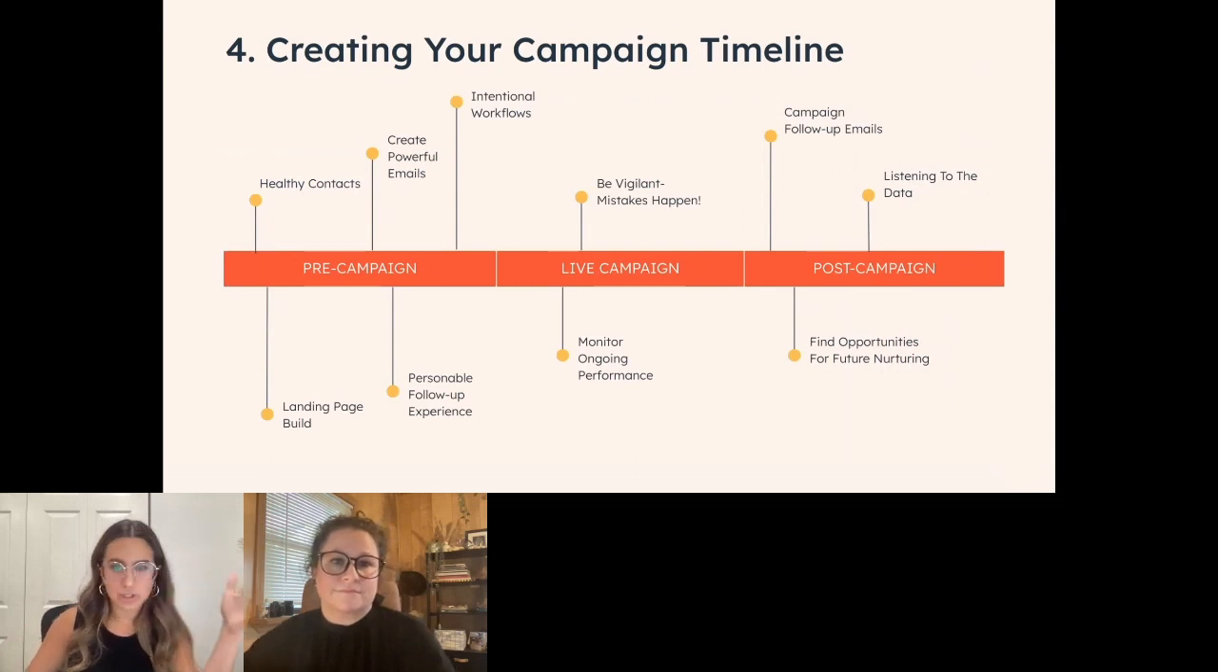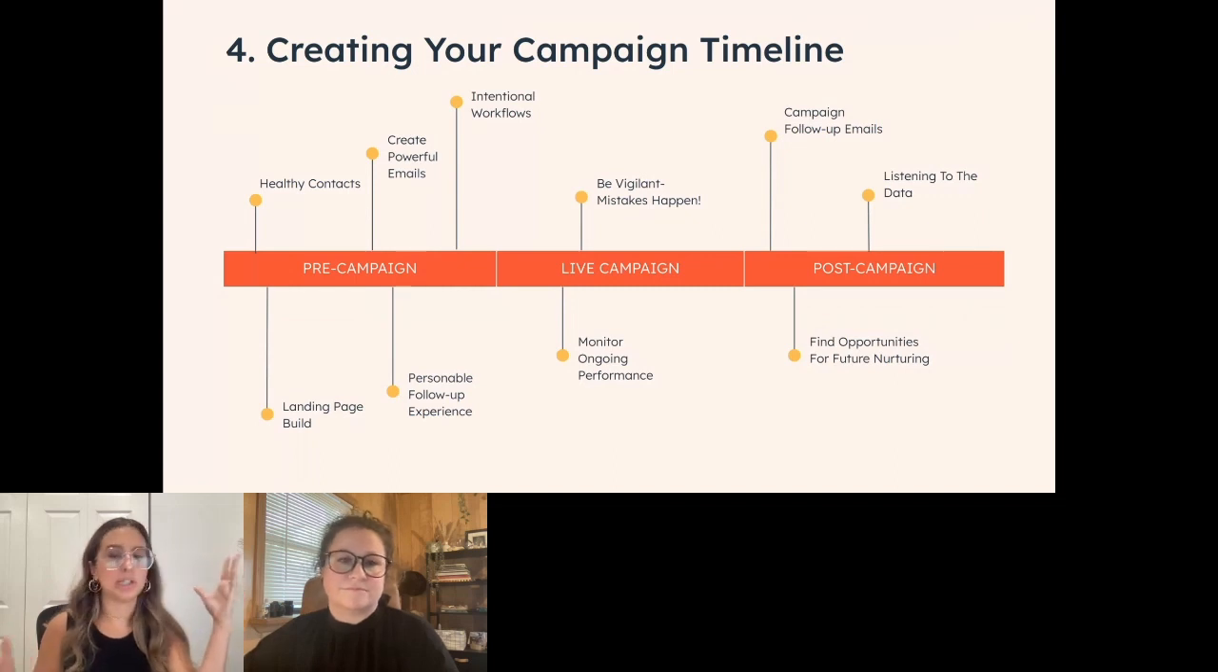So, all the information that we just went through was great and helpful, we hope. But when do you do those things? So, by when do all these items need to be completed in the grand scheme of your campaign? So, let's get into it. This is an example of everything we spoke about in a timeline that we generally use.